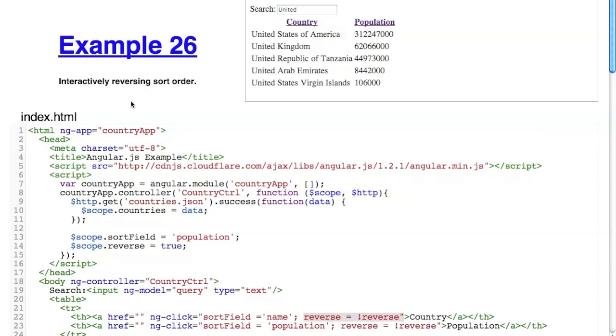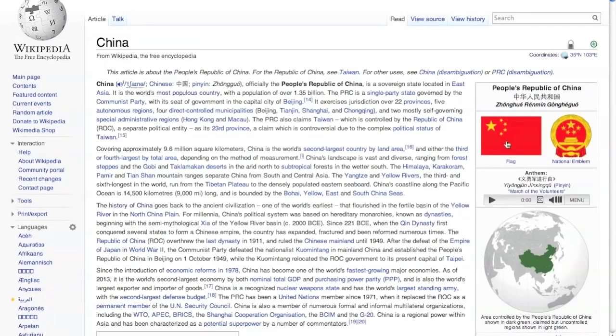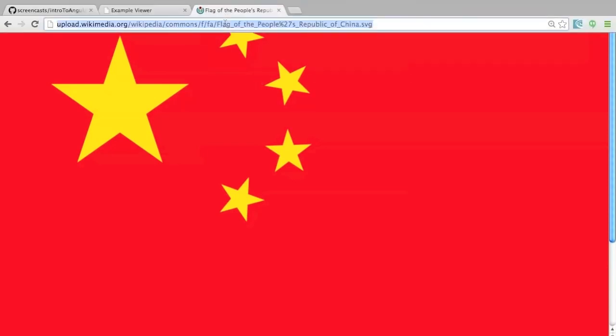So that's how you can build a sortable and searchable table with Angular. I looked up the flag URLs on the Wikipedia pages. So on the Wikipedia page for China, for example, there's this flag. And if I click on the flag, you see it's just this SVG file that's available at this particular URL.